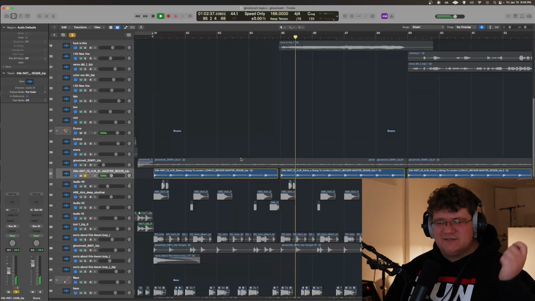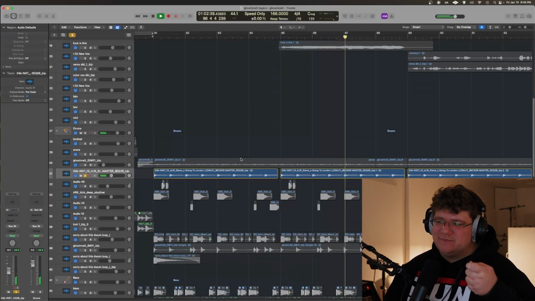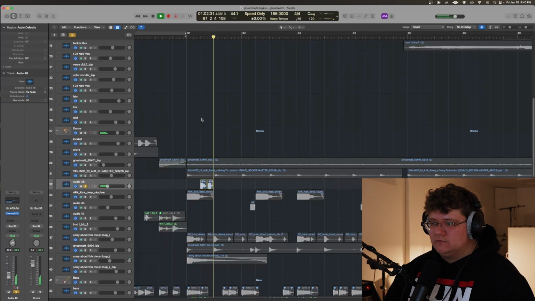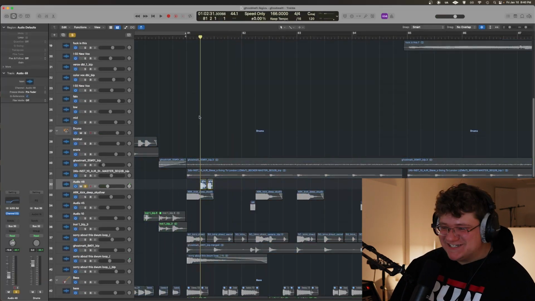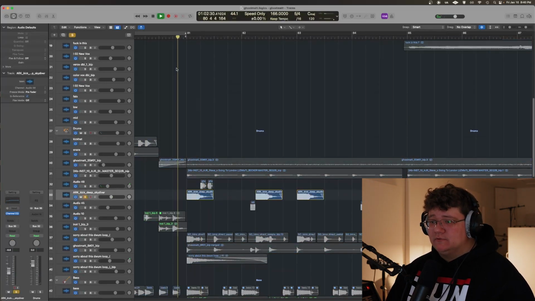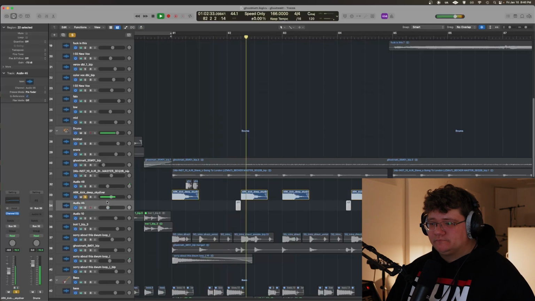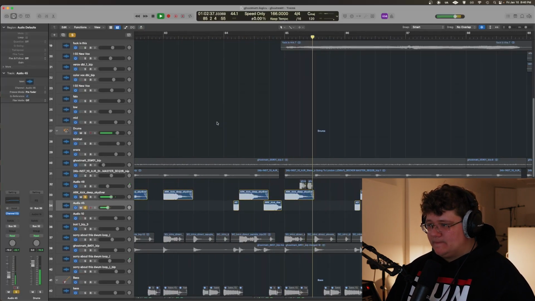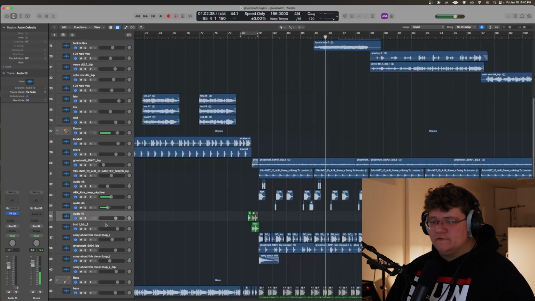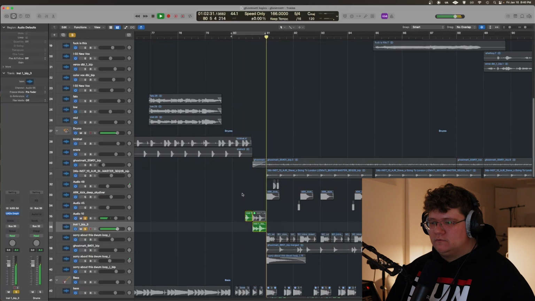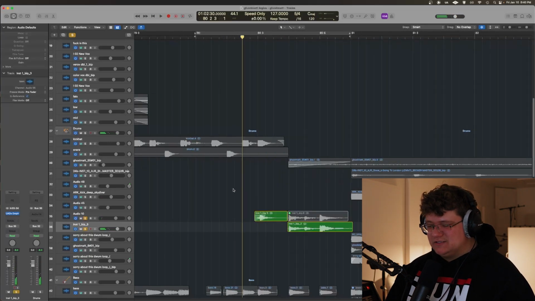Just a little cowbell chime thing that I played with the pitch that we've got. Some DJ stuff going there, and then the main kick drum, just a sample. This fill, that might be Addictive Drums.